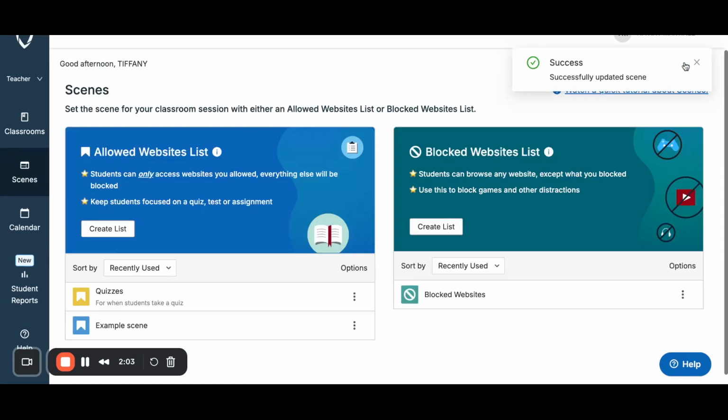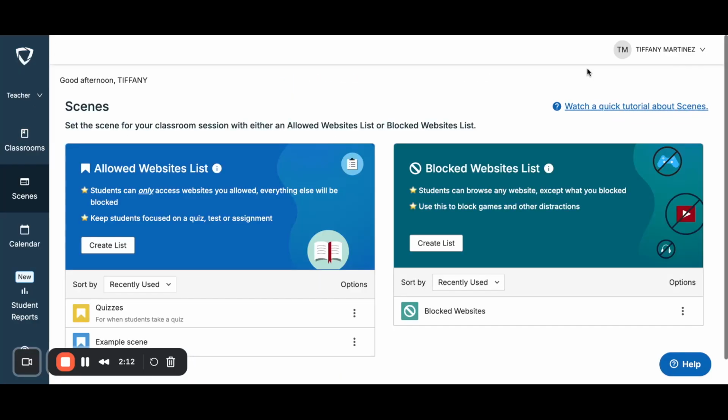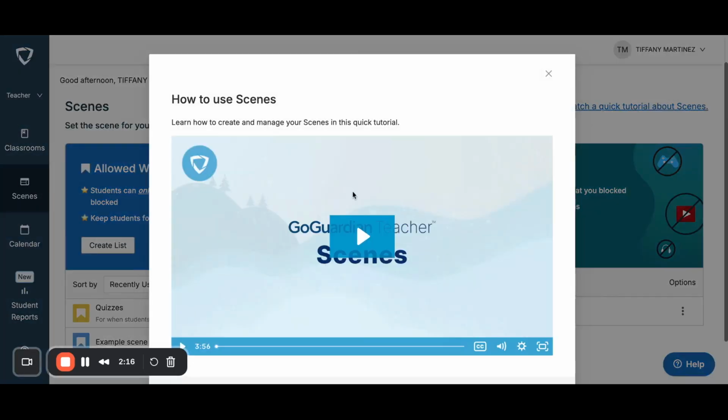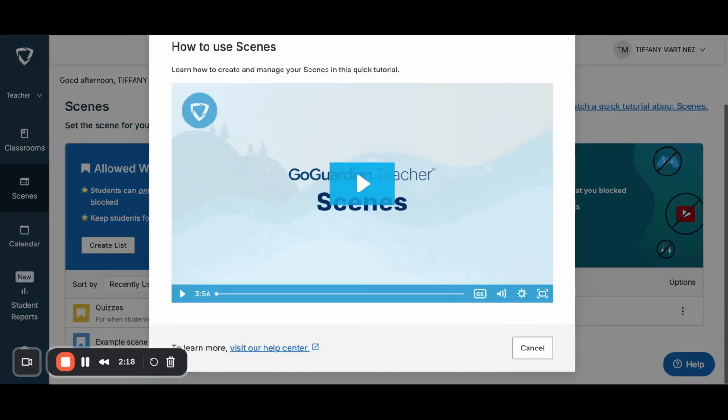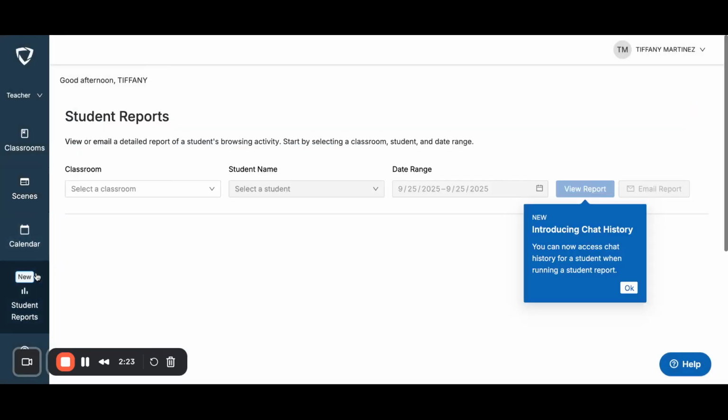And again, if you want to create a list, it's exactly the same as creating a scene for allowed classrooms. If you ever have any questions, they do have a tutorial that shows you how to do scenes if you forget. It's really quick, really easy. It's a 3-minute video.